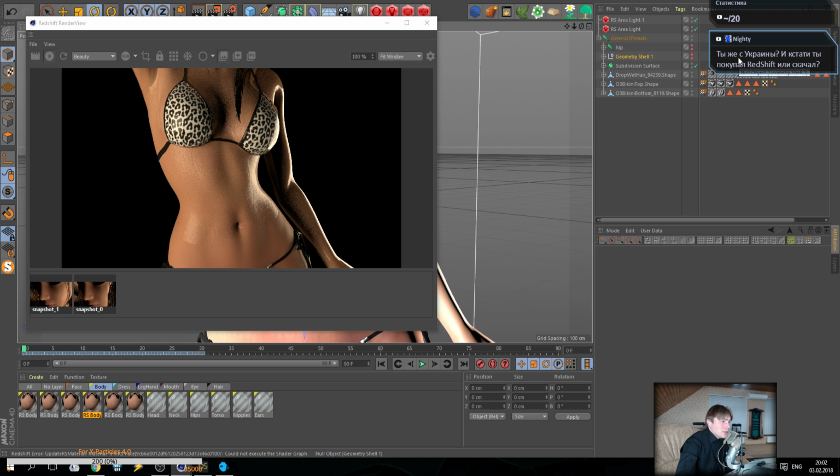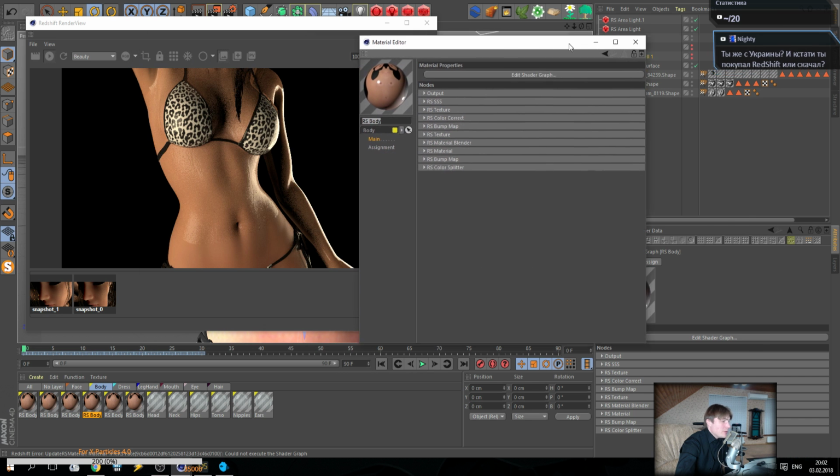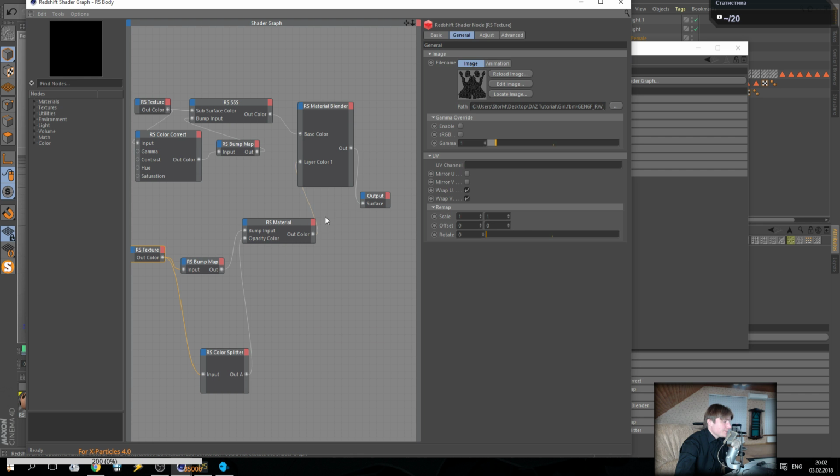Yes, I am Ukrainian, and no, I didn't buy Redshift. I plan to, because now I hear Redshift 2.6 version is coming, and it's incredible. I saw a few tutorials, and it really will be incredible. But for the moment, I don't have money for this.